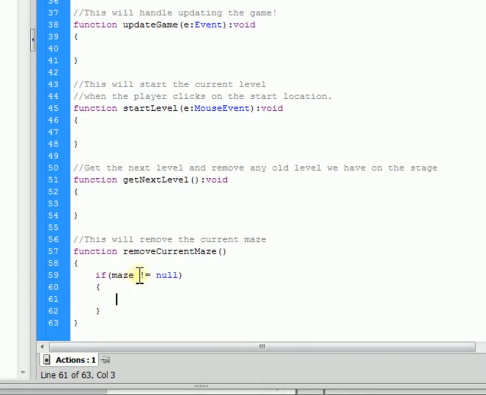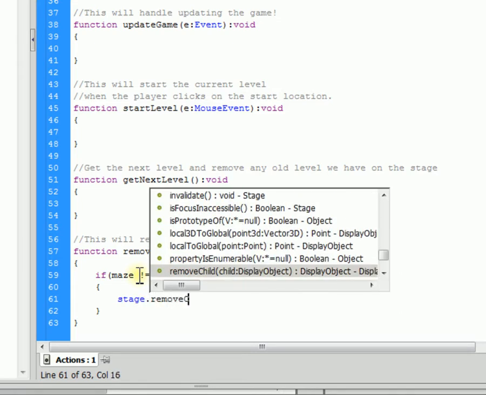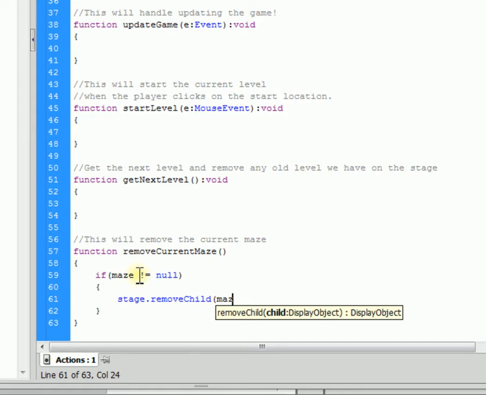our maze. And I haven't gone through adding a child yet. So the way you add something to stage, you say add child. There's child-parent relationships. To get our maze onto the stage, we're going to say stage.addChild. To get our maze off of the stage, we're going to say stage.removeChild. Okay? So once we have that, we need to just tell it what we're removing. In this case, we're going to remove maze if it exists.